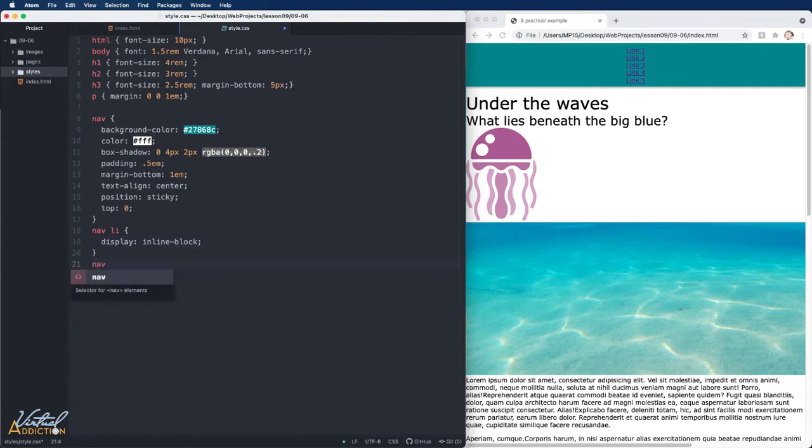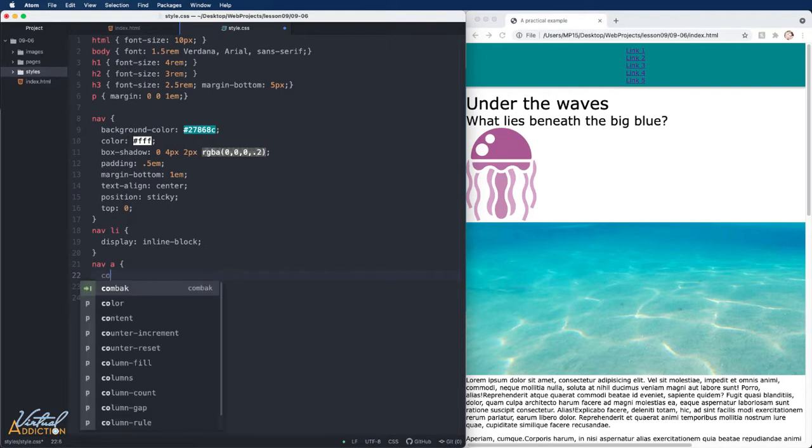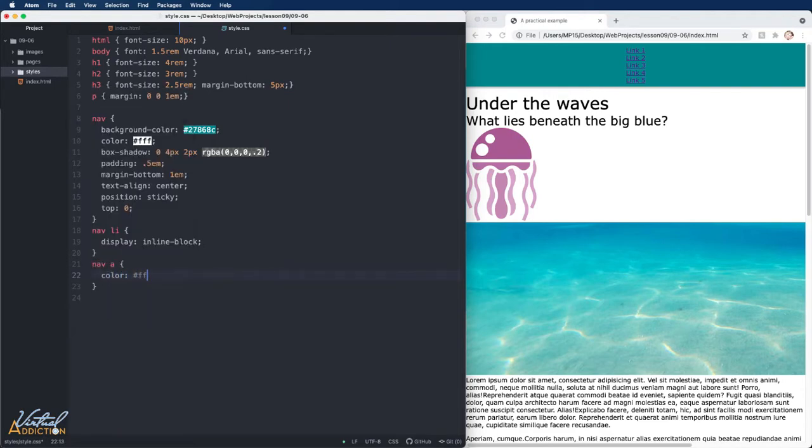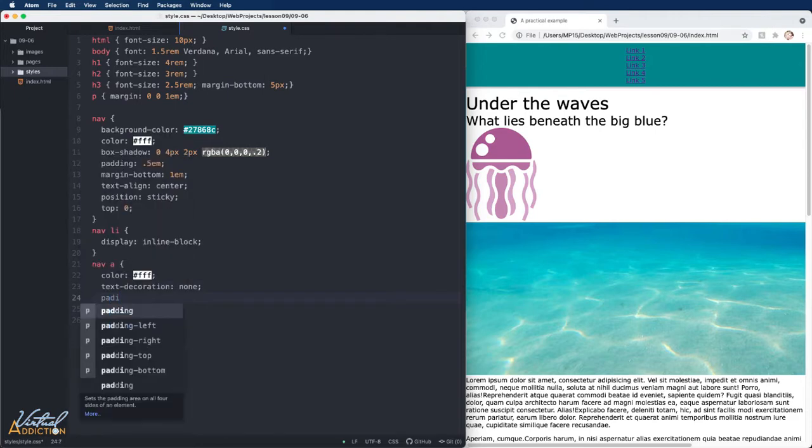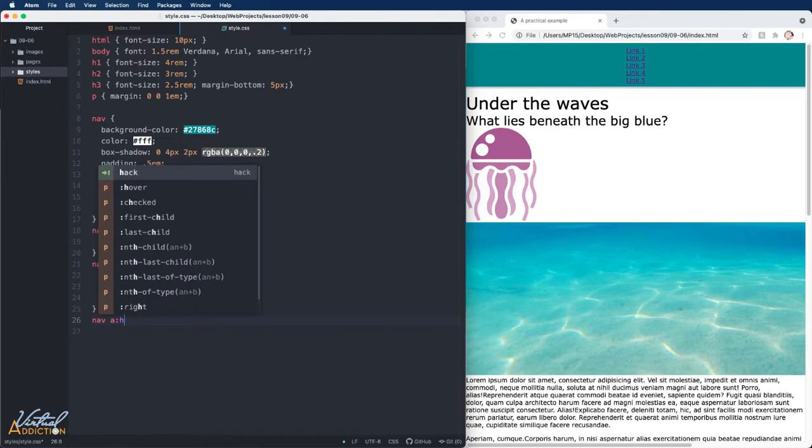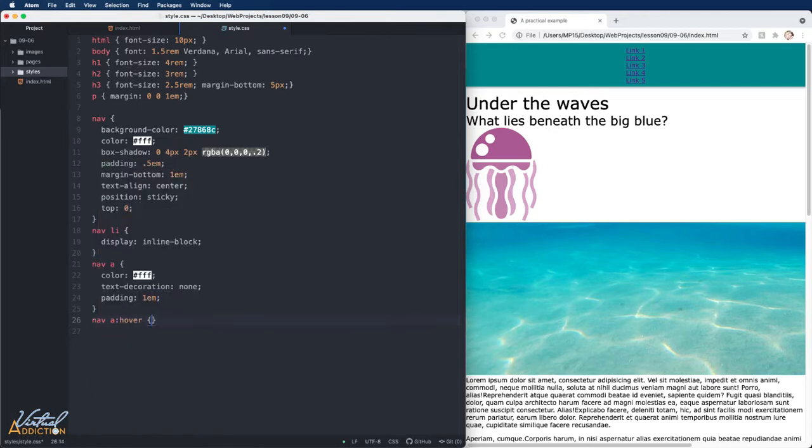Next, I'm going to target the anchor tags within the nav element. The first thing that I'm going to do is change the color to white. I'm going to use text-decoration of none to remove the underline, and I'm going to set padding all the way around of 1 em. Next, I'll make a rule for the hover state of the links. All I'm going to do here is set the color to be a light shade of blue.